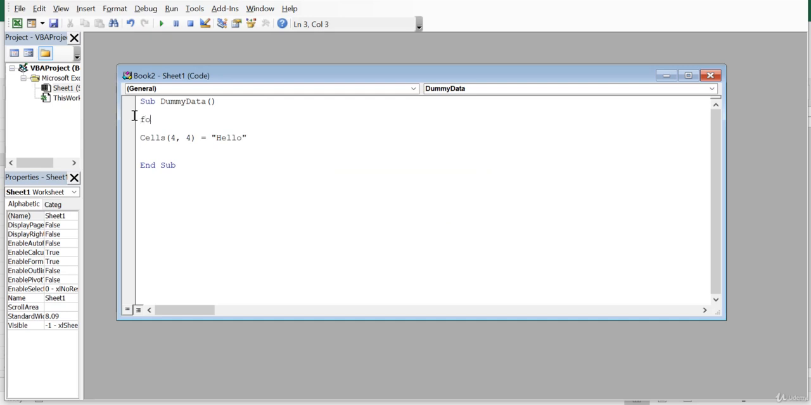And the syntax for that is for j equals 1 to 5. Let me explain what's happening here. I'm saying I want a variable to count upwards from 1 to 5. So I want j to be equal to 1, then I want j to be equal to 2, then 3, then 4. You get it? So that's how you do a for loop.